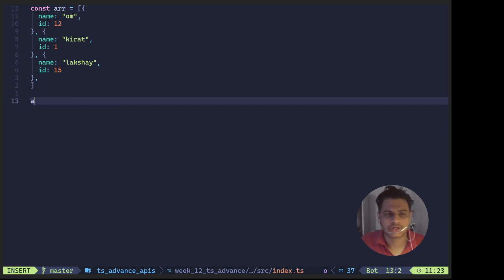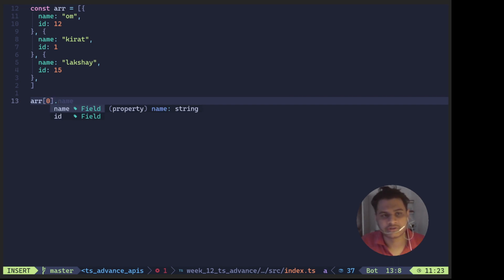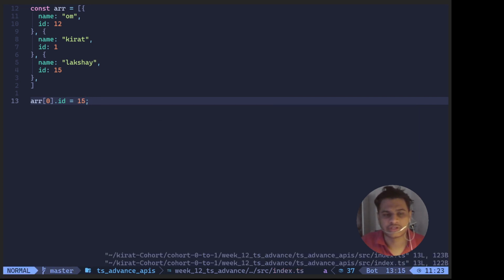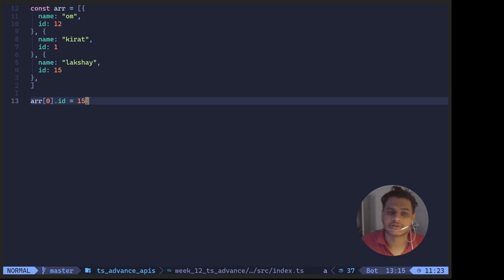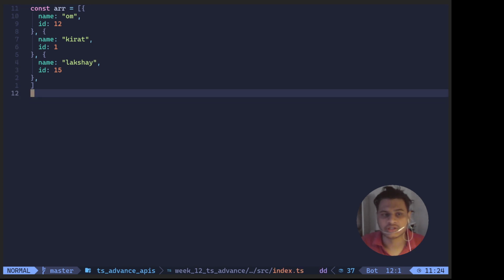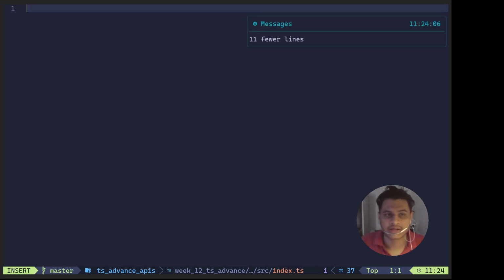Now, let's say in future I assign the first element of the array, and then in the first element of the array I change the ID to, let's say, 15. From 12 I change it to 15. TypeScript allows me to do that, but I have defined the array as constant, so it shouldn't. So in order to enforce that the program cannot change the contents of an array or an object, we use the read only API.